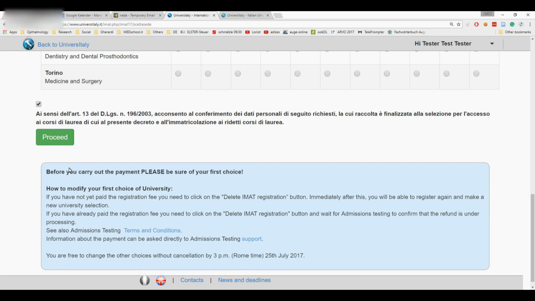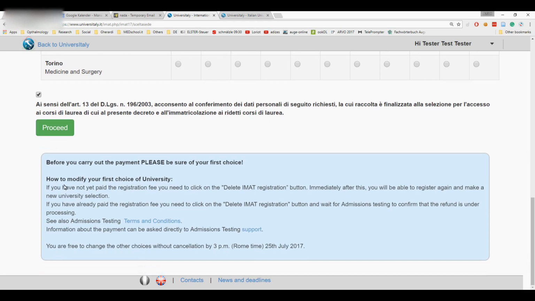Now, before that, you see here they write some information about modifying your choice. So basically, you can modify this choice relatively easily before you pay for the IMAT, but that becomes more difficult after you pay, but it's still possible. So we hope we won't need to change anything. We click proceed here.